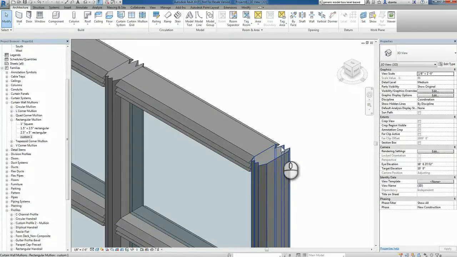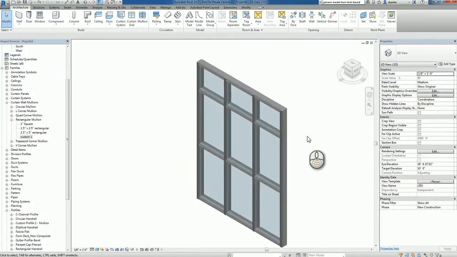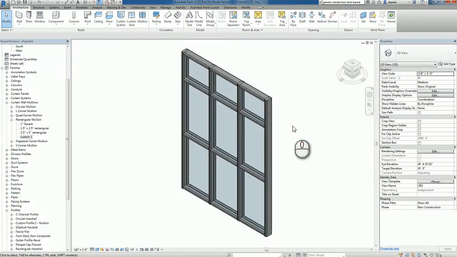So that shape, that funky shape that we created, is nothing more than a profile that's extruding vertically or horizontally to get you that custom mullion that you're working with. And that's it. That's how you create a custom profile for mullion use in a Revit project.